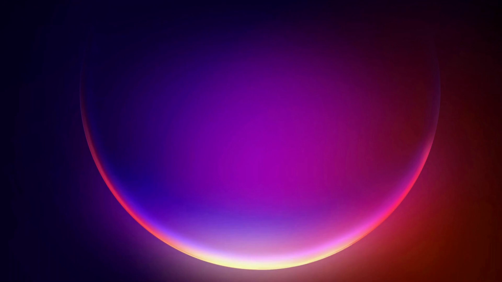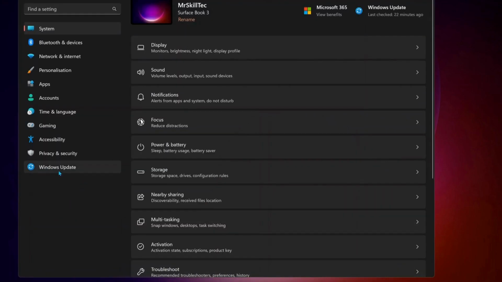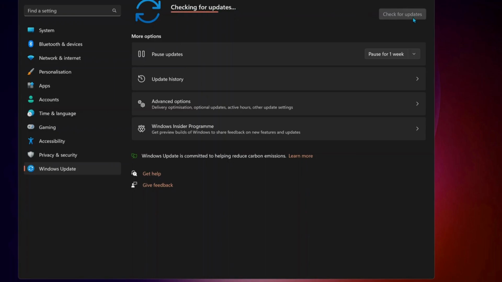And also you need to make sure your Windows is all up to date. So to do that, just go to Windows Update, then check for updates manually, and if there are any updates available, make sure to download and install them.